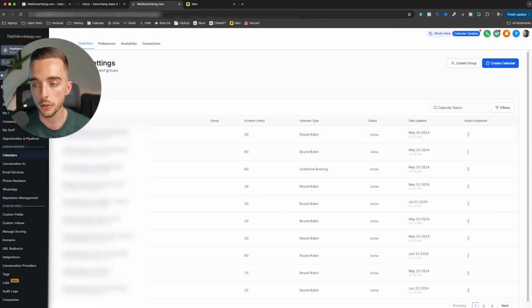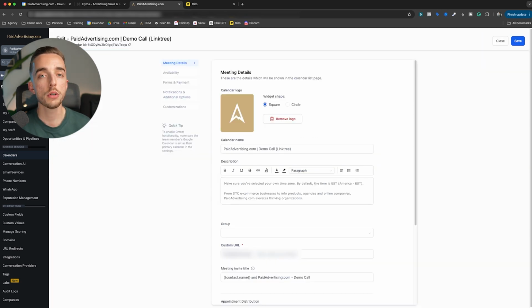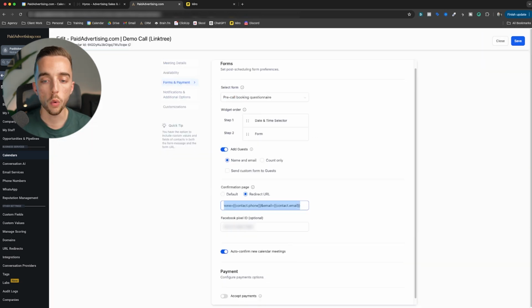You're going to click on one of your calendars. You're going to go to these three dots on the right hand side and go to edit. And then from there, you're going to head over to forms and payment. And what you want to do is paste the following piece of text at the end of your redirect URL.